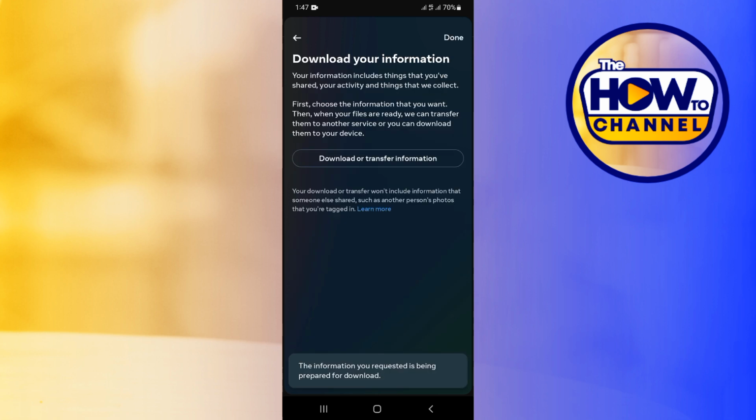Information you requested is being prepared for download. Now this is because we actually wanted to download it to our device. Now you just want to wait a while and Facebook is going to notify you when this information is ready for you to download. All you need to do is to go back and click download so it downloads to your phone. Now guys, this is how you can recover deleted messages on Instagram.